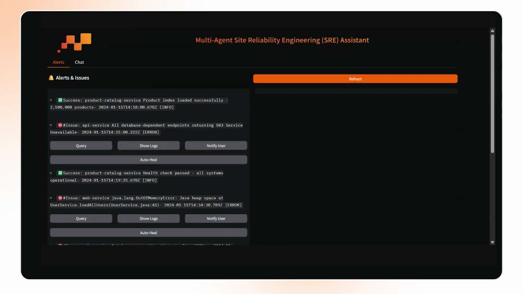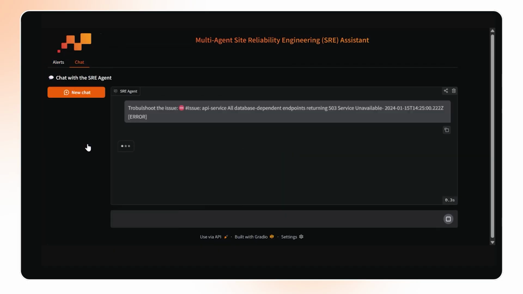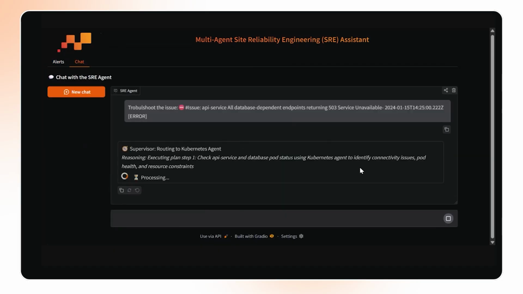Let's look at a live example. Here we have an alert for an API service whose database endpoints are returning 503 service unavailable errors. Instead of opening 10 different tools, I simply describe the issue to the assistant in natural language. Once I submit the query, the multi-agent system starts working in the background. It doesn't just search for a keyword.